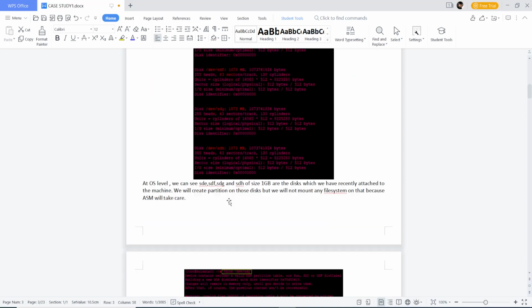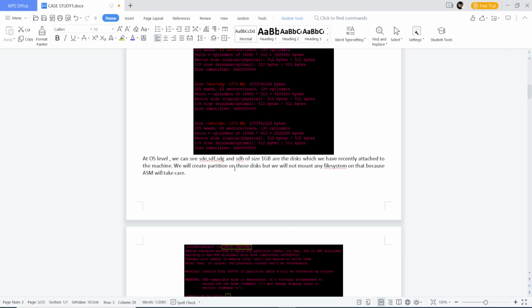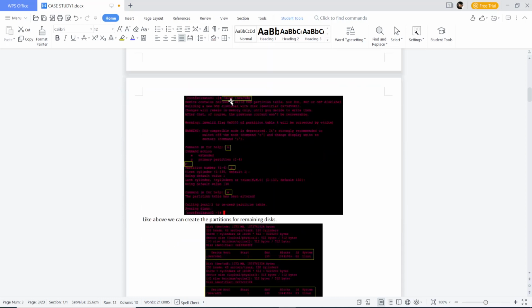So what we will do is create the partitions on the disk, but we will not mount any file system. At the OS level we can see this disk of size 1 GB, which we have recently attached to the machine. We will create partitions on those disks, but we will not mount any file system on them, because ASM will take care of that. This is the process we follow to create partitions on the disk.